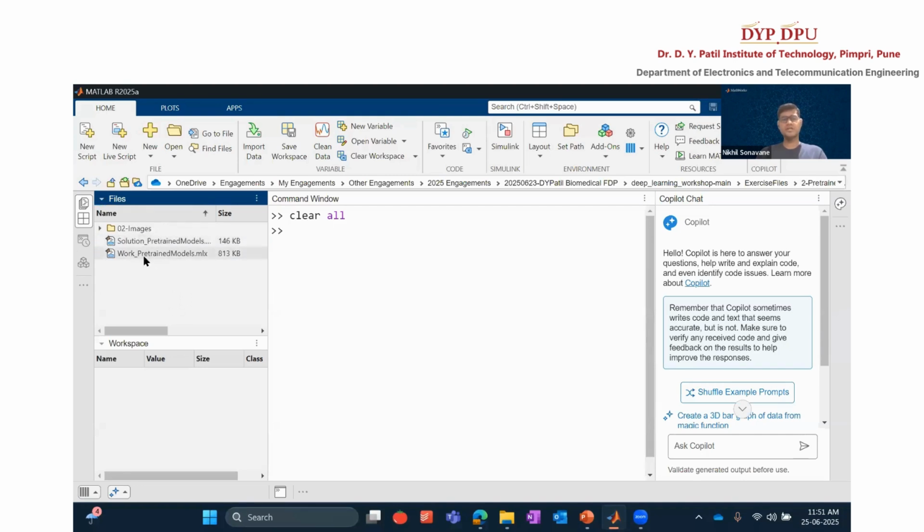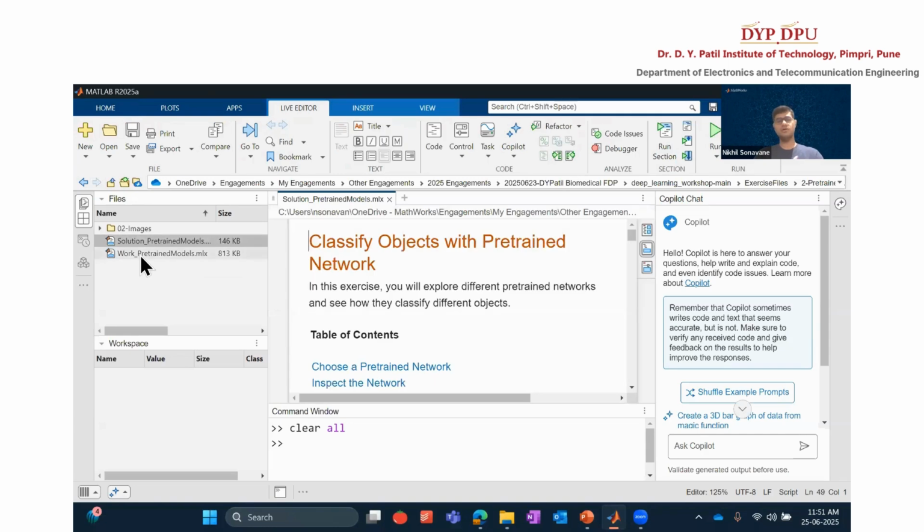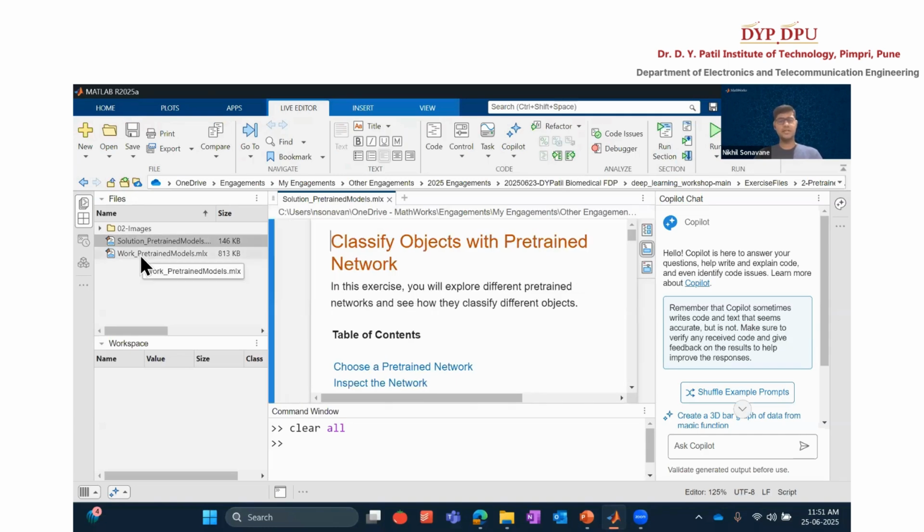And then there are two files, work underscore pretrained models. Work underscore is a file where there are some parts of the course which are missing and you will be working on them. Solution is the final answer with all the code written over there. To save some time, I am opening the solution pretrained models, but you open the work underscore pretrained models and try to work on that.